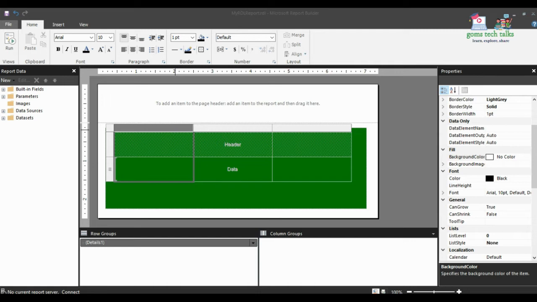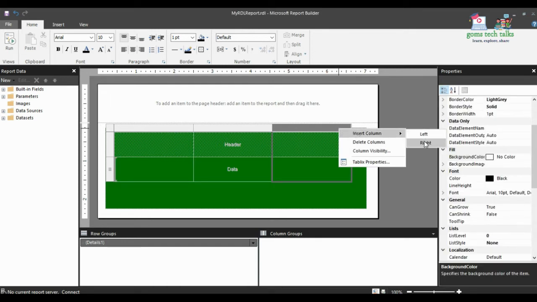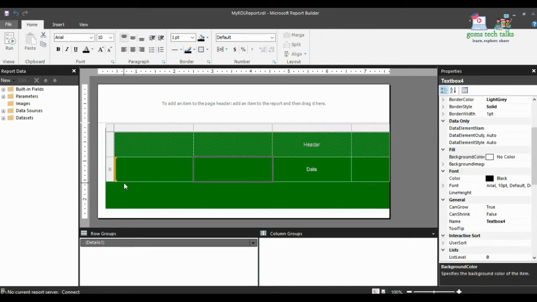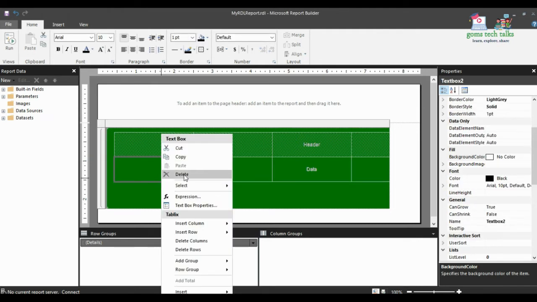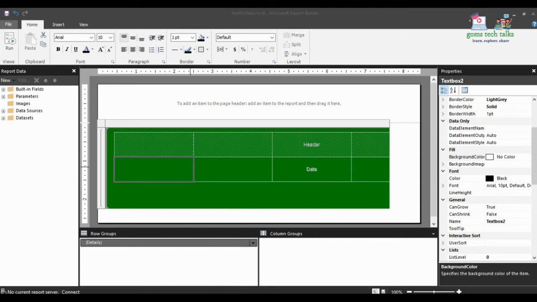The table already has three columns. Since we have to add the customer data, we can add one more column here: right click, insert column to the right. If you want to delete any rows, right click and select delete row or delete column. All the properties related to rows and columns you can find here.